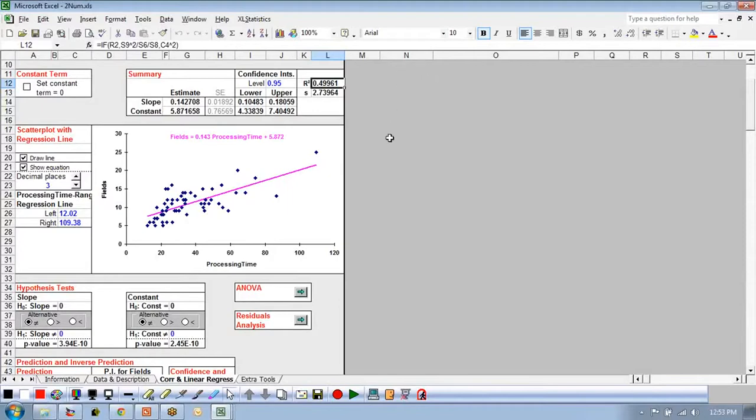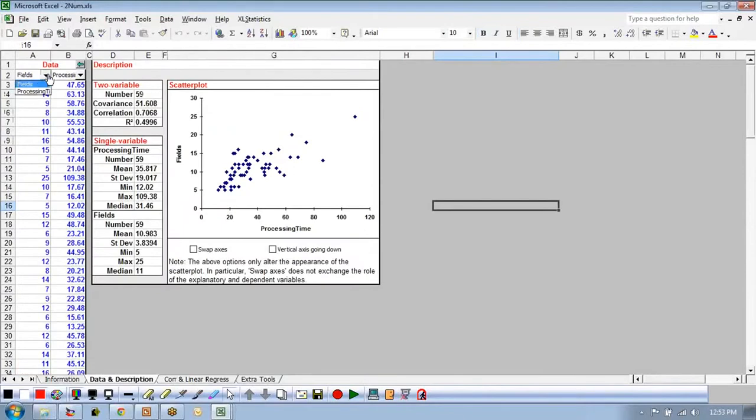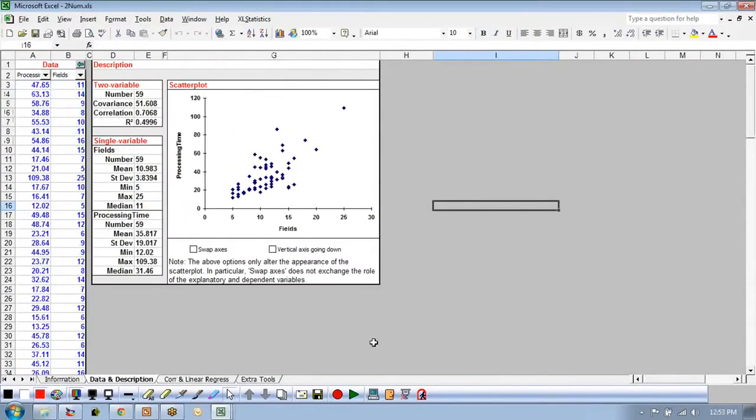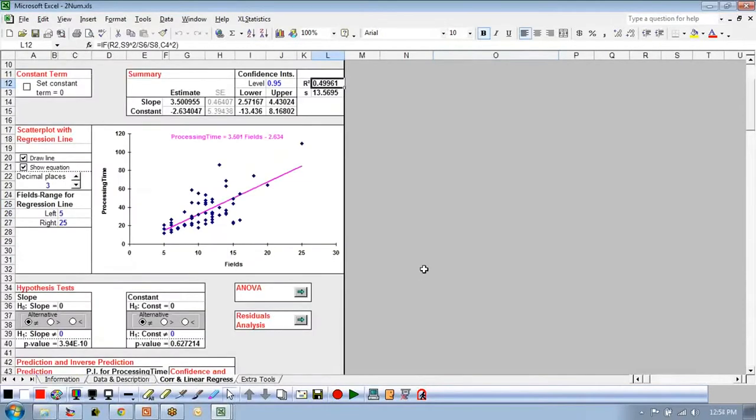Oops, we've got it backwards, don't we? Oh, we've got it backwards. Let me change this around. See, I should have been smart about this. There we go. That's what we want. We want to predict the processing time by looking at the number of fields, right? We want to have X here and Y here. I'm sorry I didn't notice that before. Sorry about that. So go ahead and say what you were saying.